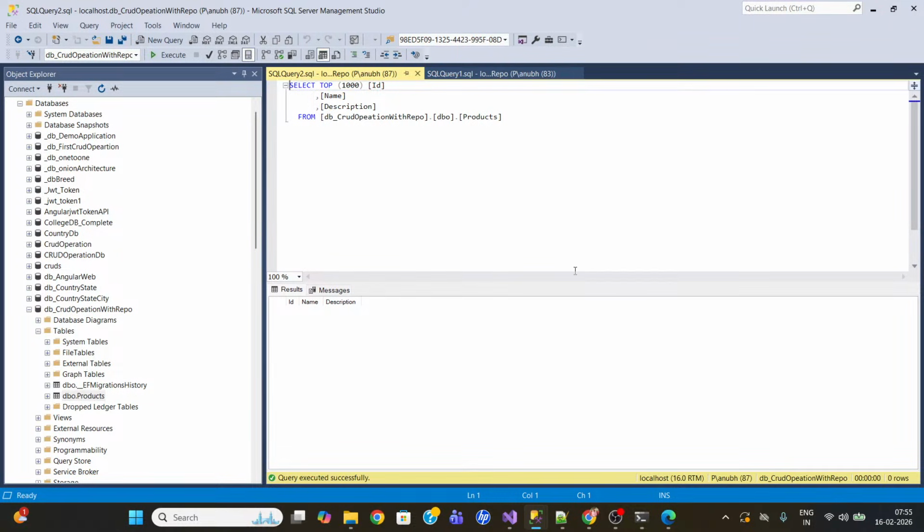So this is done for today's class. Next we can continue tomorrow, where we can implement dependency injection and SOLID principles.